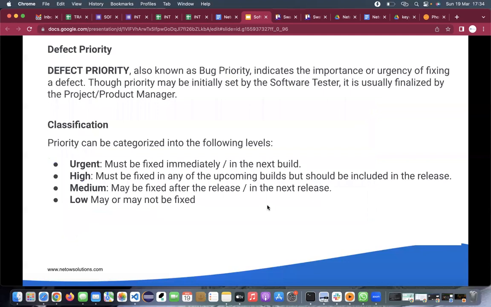Now we have defect priority. Defect priority is also known as bug priority, which indicates the importance of the urgency of the fix. If you cannot log in, or if you are trying to transfer, let's say 5K, and you are transferring 500K that you do not have, right? It is an issue on a particular application.